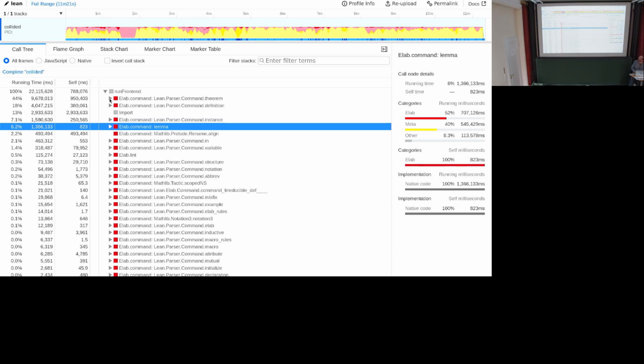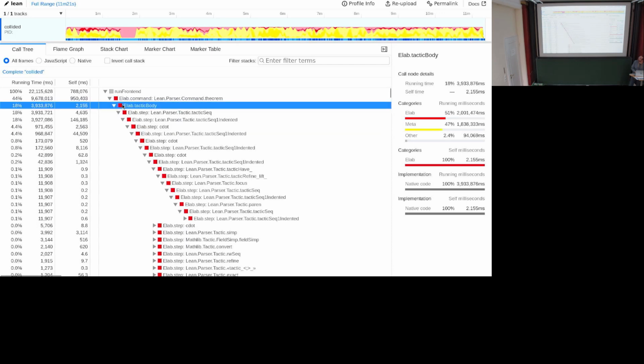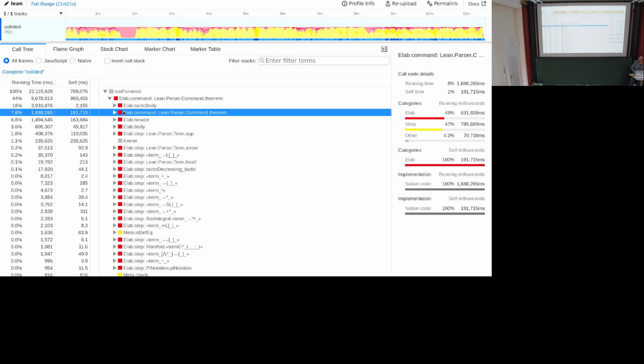Okay, if we go down into theorem again, then we can see that about half the time in the theorem is actually spent running tactics in the body. I think we'd expect at least as much. Oh, and now we see there's actually 7% spent on running theorem again.